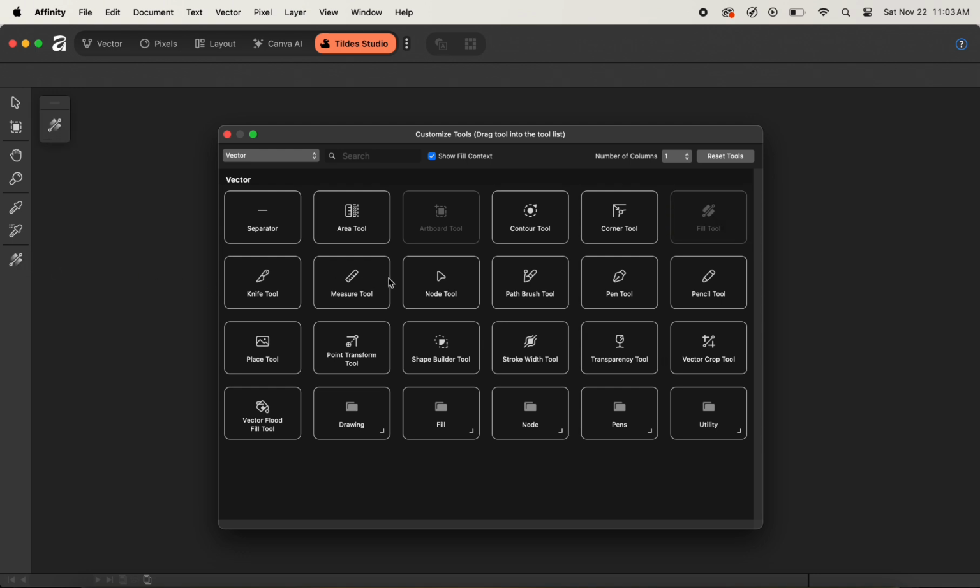I'll click and drag the Fill tool, like so, and I'll also use the Knife tool. So I'll click and drag the Knife tool. Maybe I'll use the Place tool, so I'll click and drag the Place tool. In addition to that, the other most important tool I'll be using is the Node tool. However, I want to keep the Node tool as a separate group. So let's separate the tools again by clicking and dragging the separator to separate out the group of tools. And the next tool that I'll be adding is the Node tool.